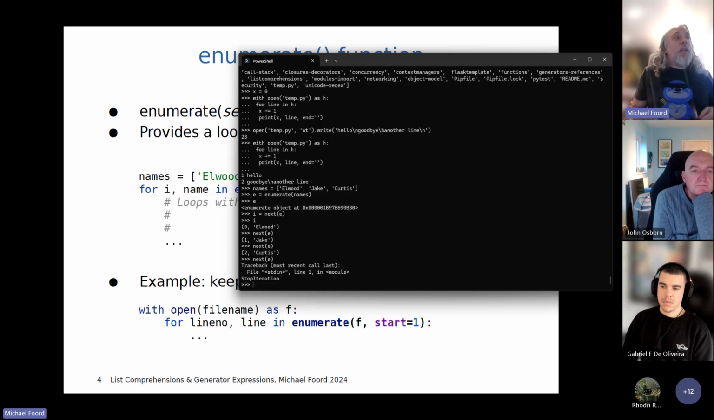If you're interested in this iteration protocol and what happens with iteration itself, there is a knowledge sharing session on generators, I think, which covers this and covers next and iter and the full iteration protocol.